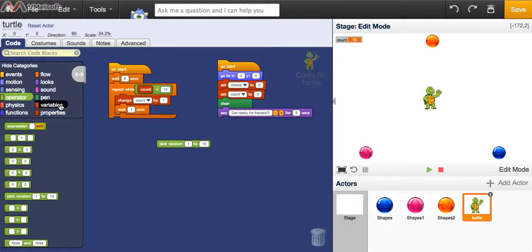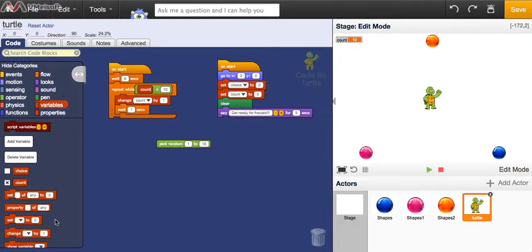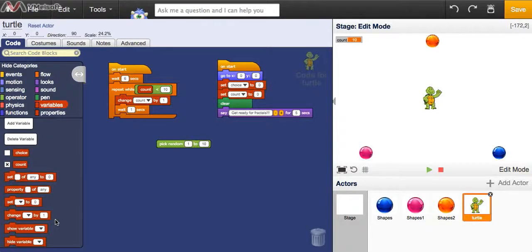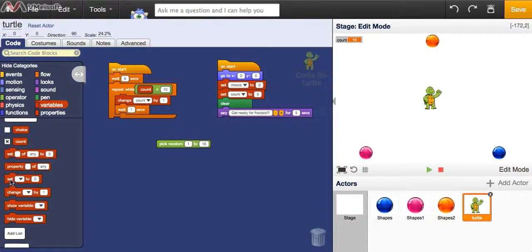So if we click on variables again, we can pull this piece of code out that says set something to something and put it over here. Oops, I want to change that order. There we go. And now instead of count, we want to choose choice. Now, right now this says set choice to 0, but we don't want to set it to 0. We want to set it to a random number.